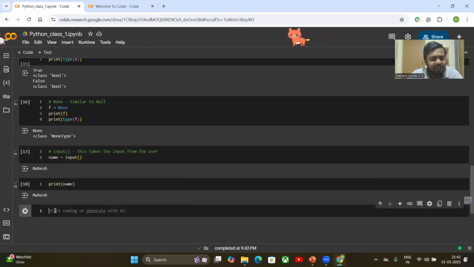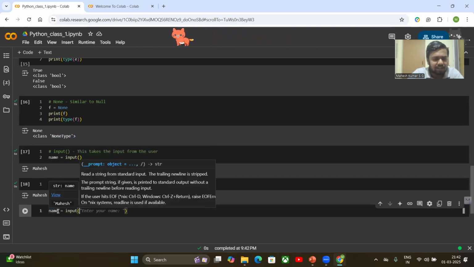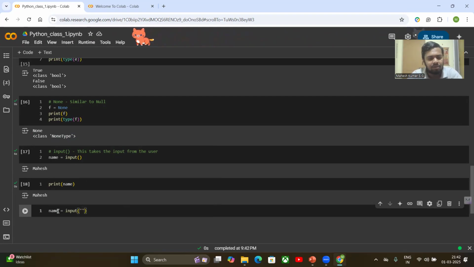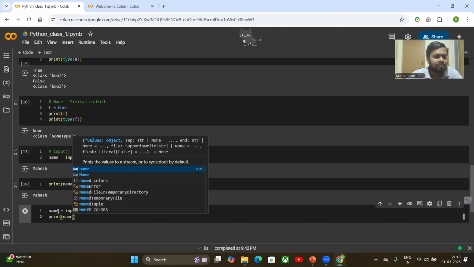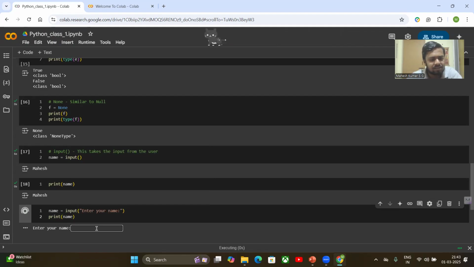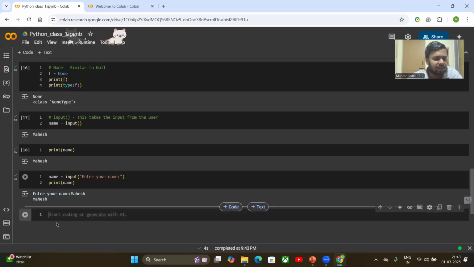Let's say you want to give some text like please enter your name. At that time, what you will do is you will just type input, and then inside double quotes, you will say enter your name and then colon, and then after this I wanna print this, so I'm gonna run this. Then I will say Mahesh, hit enter, it printed Mahesh.